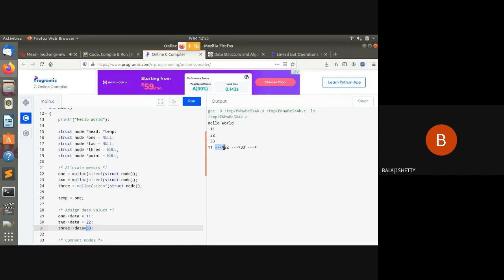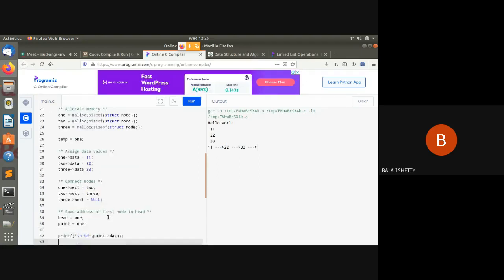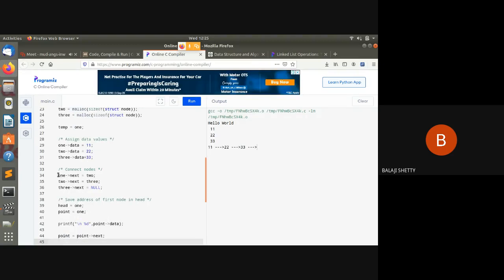Try to understand this. Now I have to write the code which will contain the address of the next element. Means 11 next is 22. 22 next is 33. And 33 next is null. I have to write the code. Okay? Next. Now here one next equal to two. One next. This is one node. Its next is two. Now this will happen.